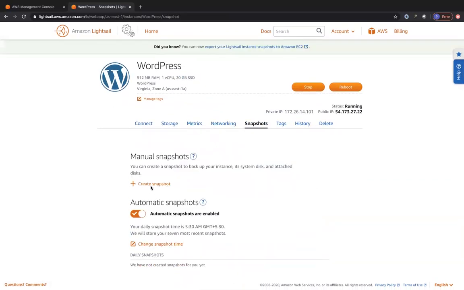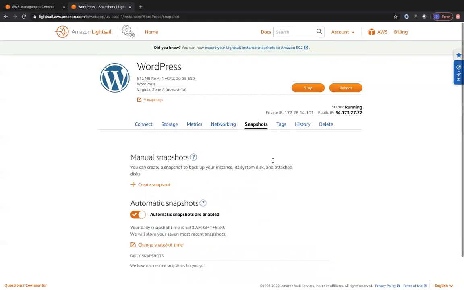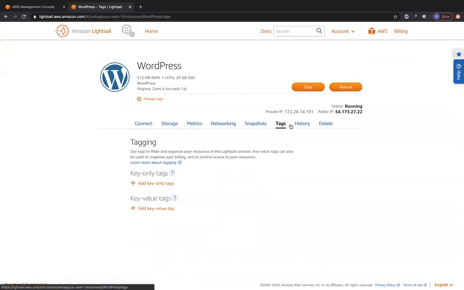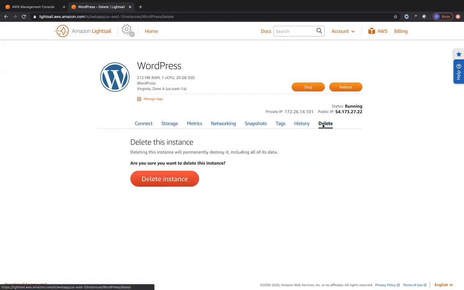And snapshots, you can create your own manual snapshots, and the automatic snapshots are created at 5:30 a.m. GMT, which is my early morning. I'm sitting in IST right now, so GMT plus 5:30 is IST, depending on my time zone, right? And you can also associate tags. You can look at the instance history. You can also go ahead and delete the instance, right?